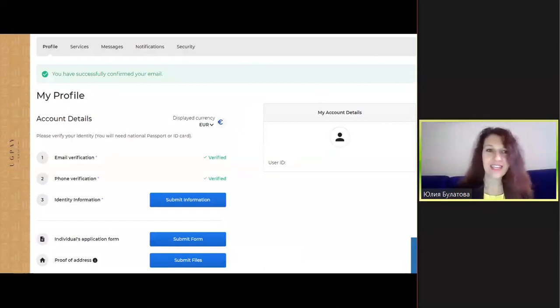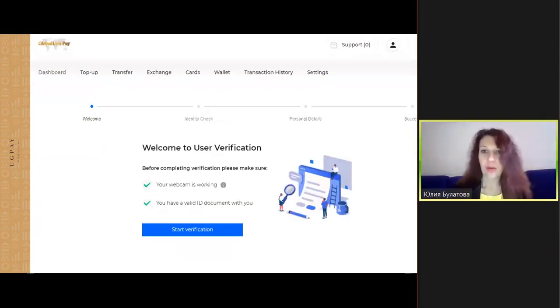The next step, a very important one, is verification of your passport details. You press step 3, submit information, and you are taken to this window. Welcome to user verification. Before completing verification, please make sure that your camera is working and you have a valid ID document, either passport or ID document.